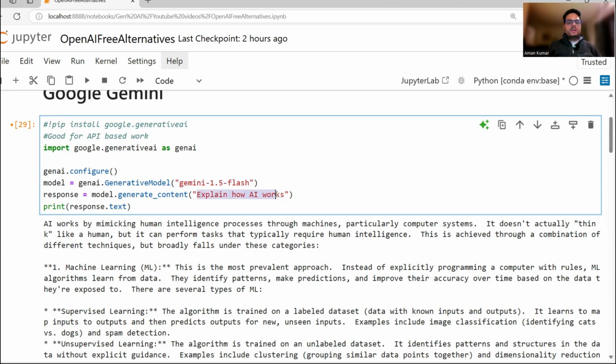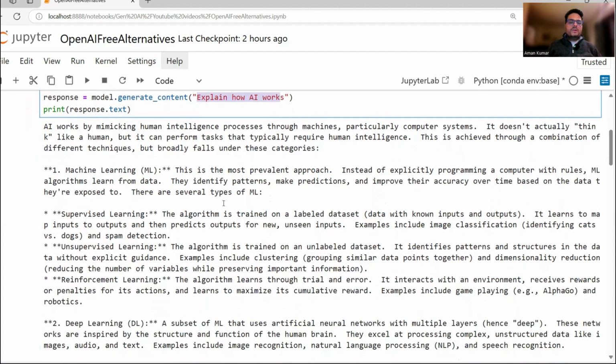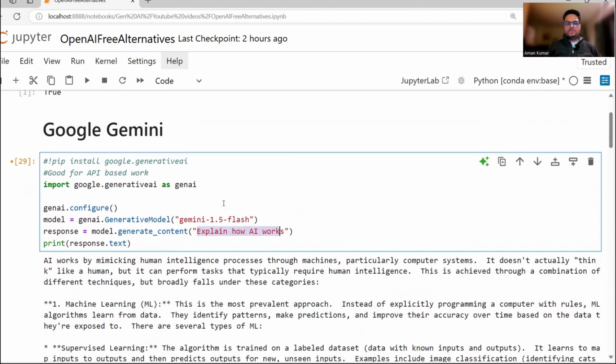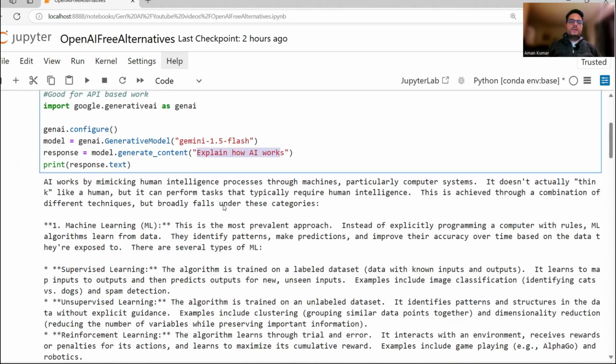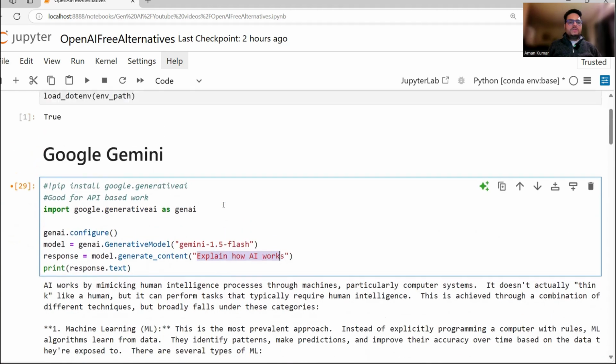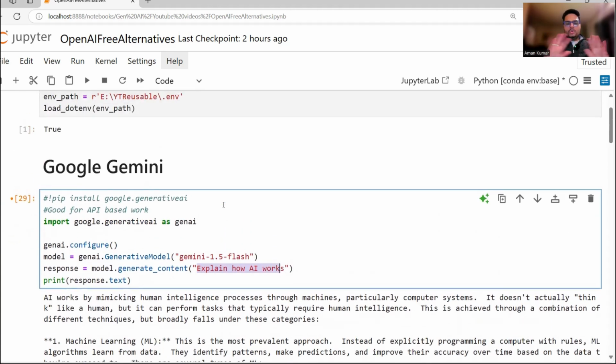And I'm saying, explain how AI works. As you can see, very simply in 4 lines of code, I'm able to get a response from one of the world's best models, the Google Gemini model, and the response is quite good. So this is one of the first free ways, no money needed, no credit card needed, nothing, and you can use the best of the best models through Google Gemini.